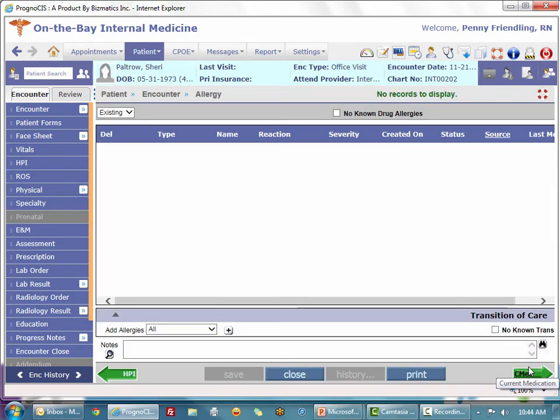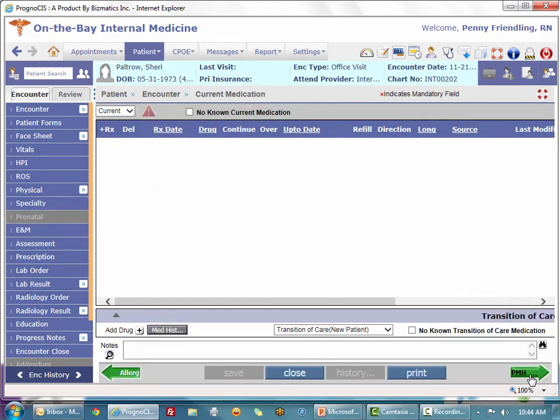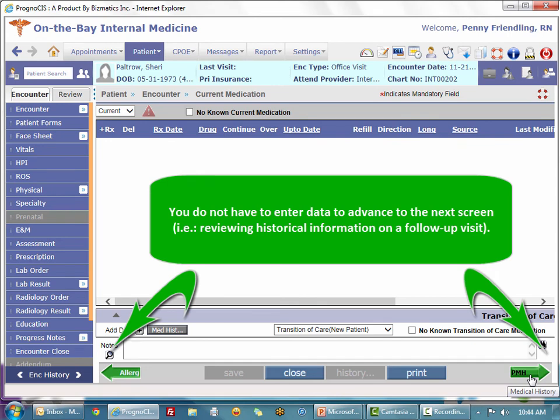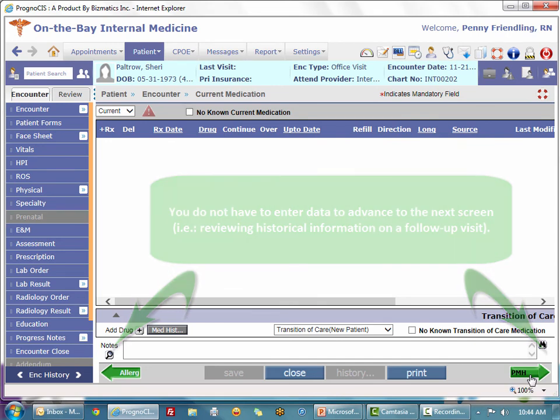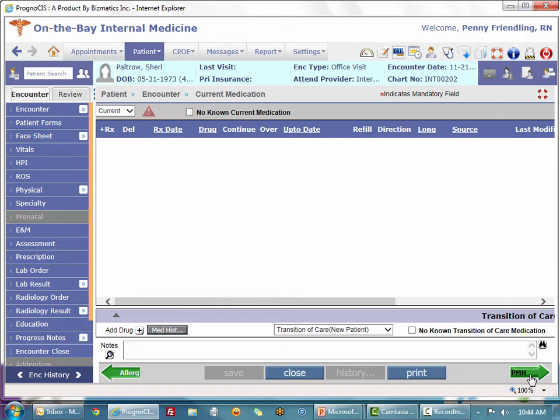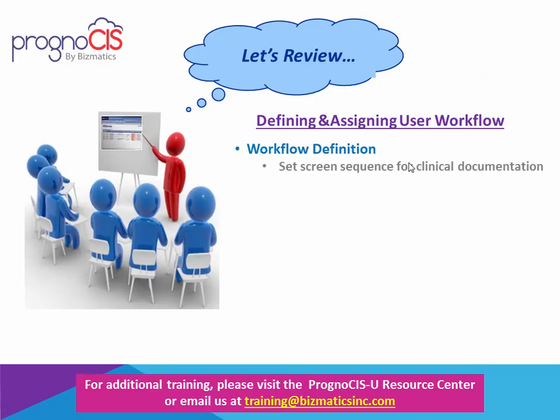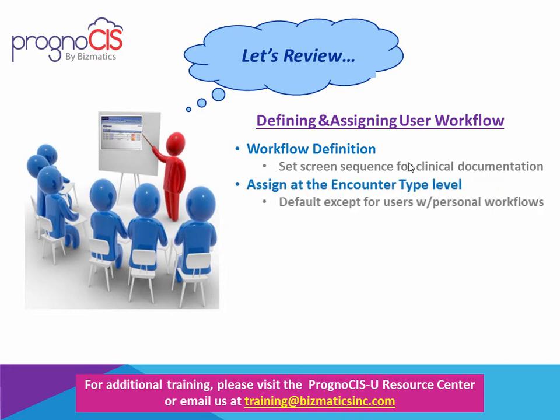And if there's nothing to update and you're just reviewing it because it's copied forward from a previous visit, then it's just simply clicking that workflow to go to the next button. And based on the screen sequencing that you've defined, you're only going to see the applicable screens that you need to document that visit. So in review, workflow definition allows you to set the screen sequencing for clinical documentation. Once you've defined it, you can assign a workflow either at the encounter type level, which will become the system default for users who do not have personal workflows, or you can assign it at the user level, which will then supersede the system default for that specific user and that specific encounter type.